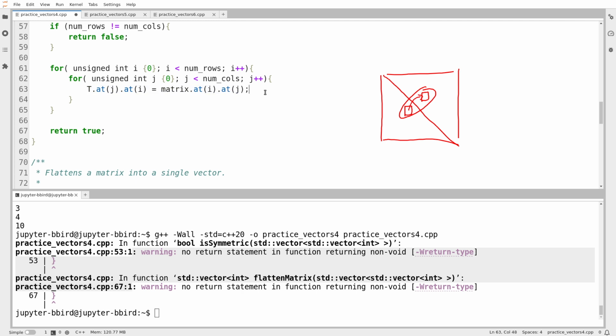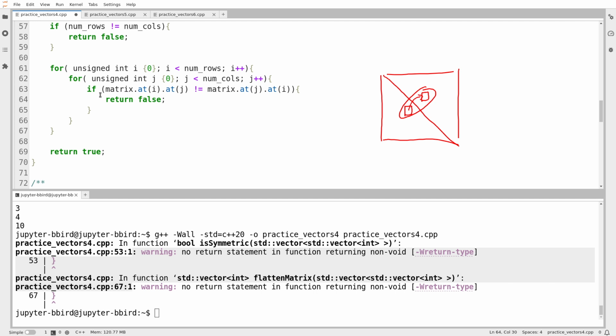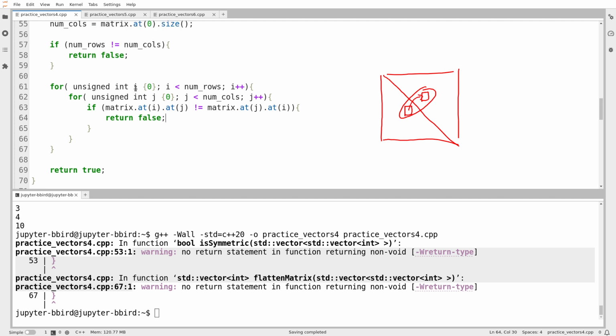In the meantime, I'm going to say if matrix.at_i.at_j is not equal to matrix.at_j.at_i, well, then the matrix is not symmetric. So I'm going to stop. I'm going to return false. I think that's our implementation of is symmetric.